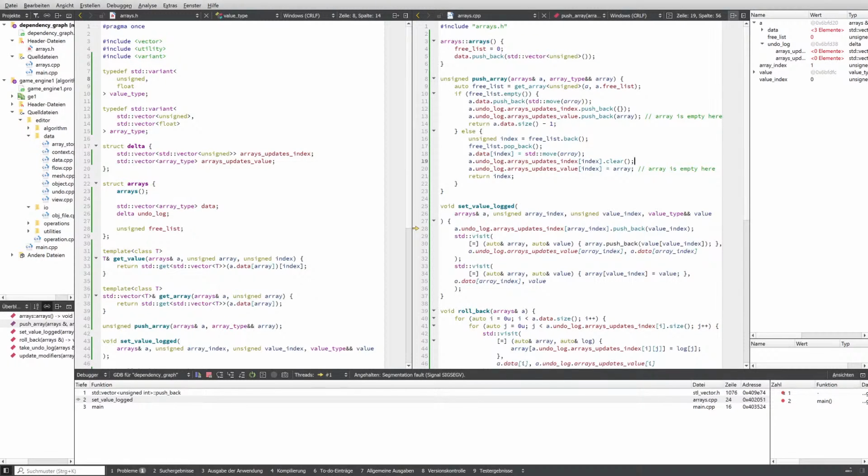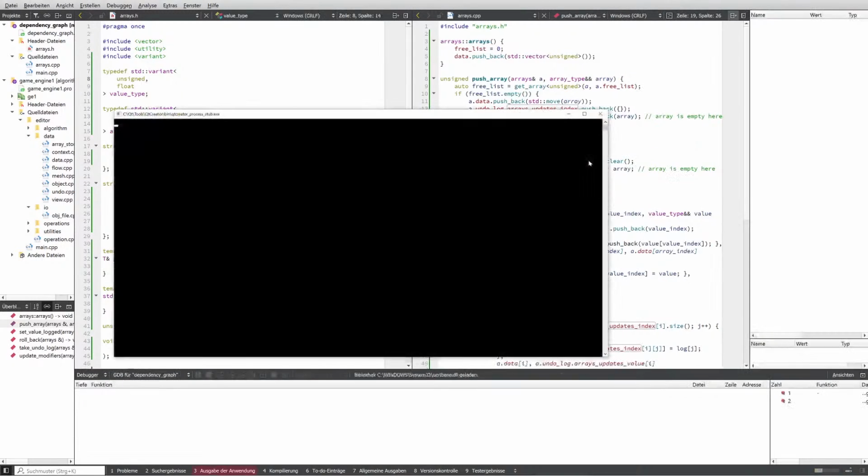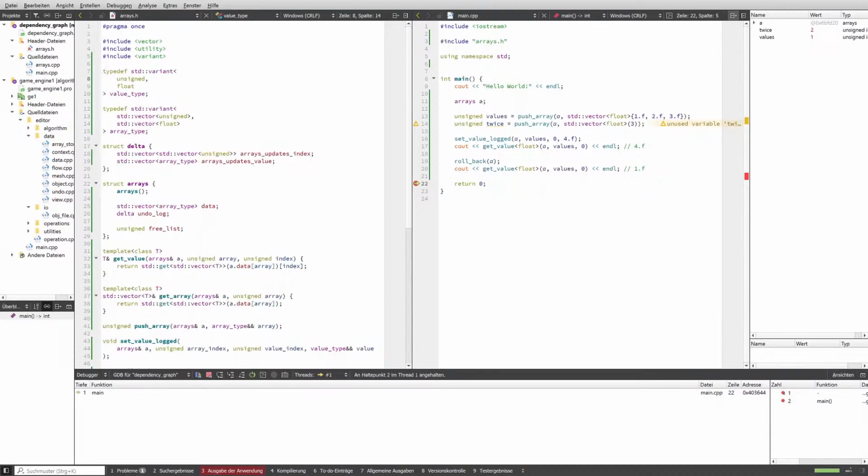I'm not sure how to write array changes into the log, but I should stop now anyway. Well, let's give it one more try.